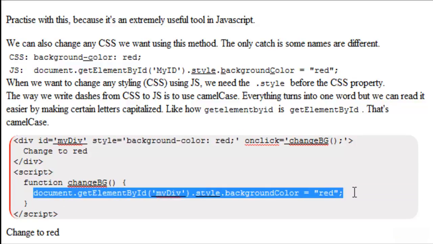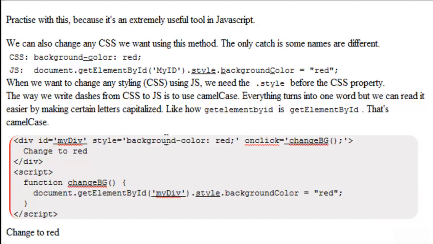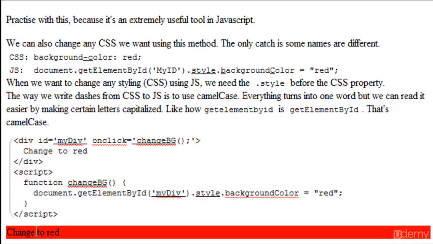Now, it seems like a lot of work, and we're going to touch on this in just a sec on how to make this less work. But for now, I just want to show you that the JavaScript is writing style, background color, it's red. Now let's bring this demo to life. When I click the div, which still doesn't look like it's clickable, but it is, it's going to change the background color to red. Just like that.